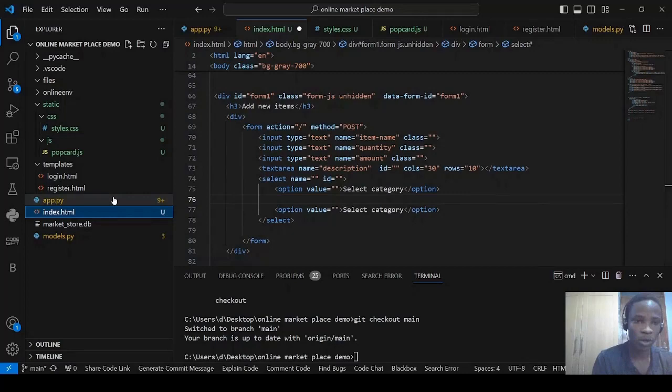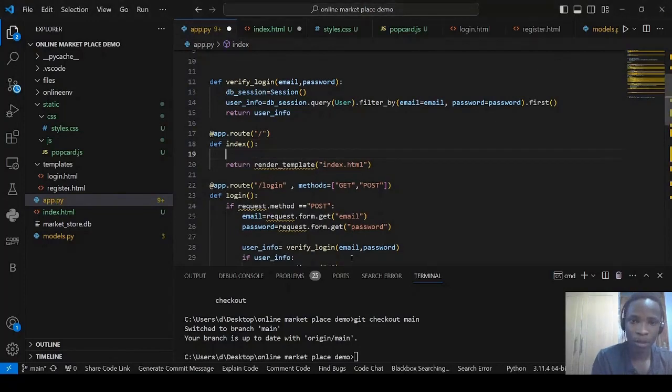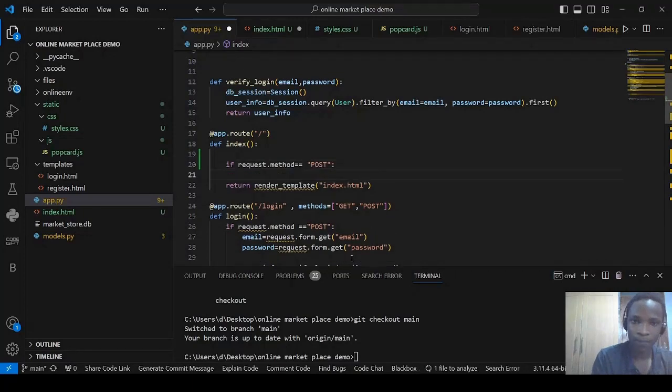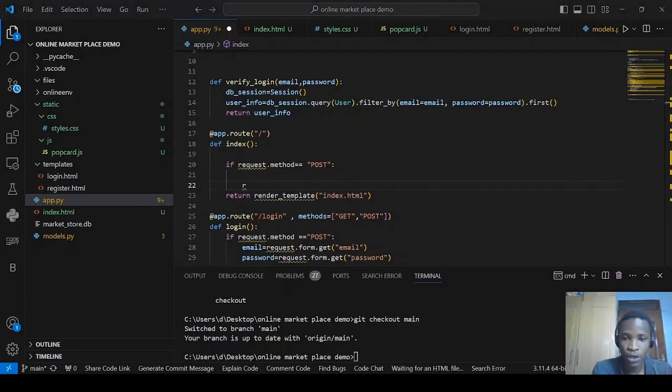So let's go back to our Flask application and begin from the index.html. We're going to check if request.method is equal to post. We'll write here. We'll just copy this here. Also copy this.